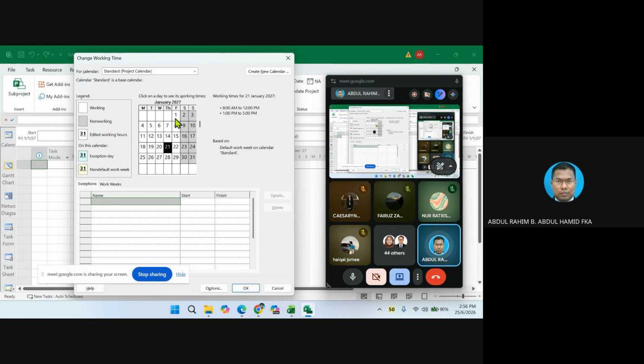You notice Saturday and Sunday are non-working days. If you click on any date here, let me click on the first Friday, you notice this is the working time, which is the default. But we want to change it. We already changed the setting, but it will not appear here because we have not changed it inside here yet. So we need to do the same. Otherwise, the computer will not be able to translate the right information.